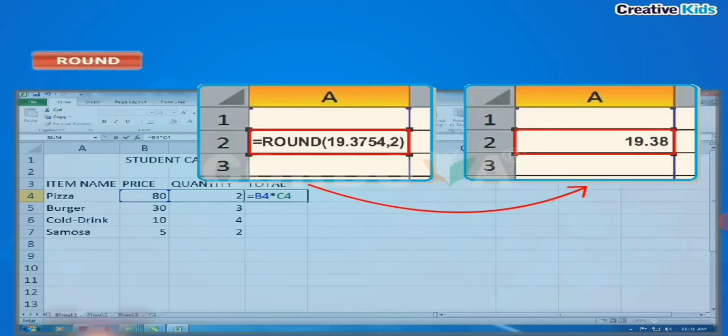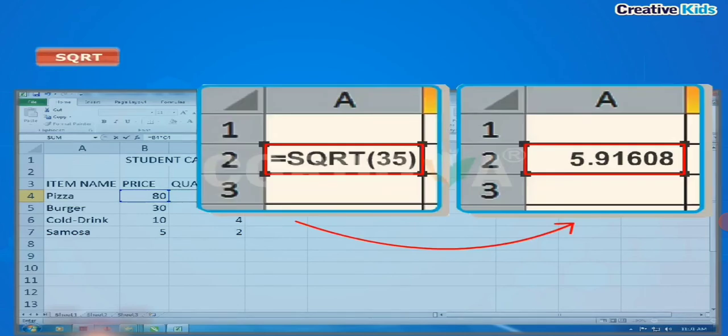Round. It rounds a number to the specified number of digits. Syntax is =ROUND(number, num_digits). Example is =ROUND(19.3754,2) gives the output 19.38. SQRT. It returns the square root of a number. Syntax is =SQRT(number). Example is =SQRT(35) gives the output 5.91608.